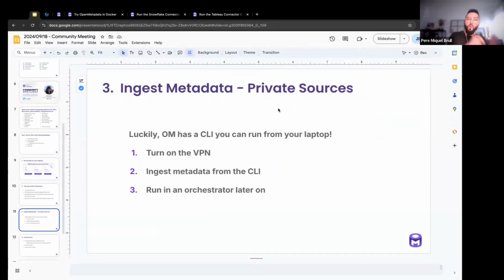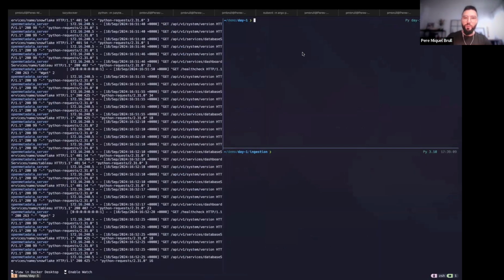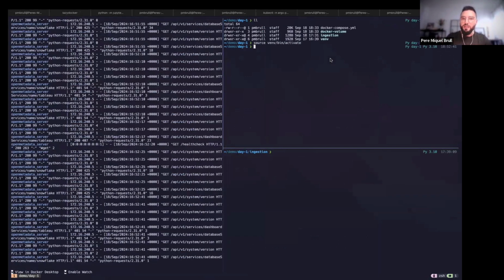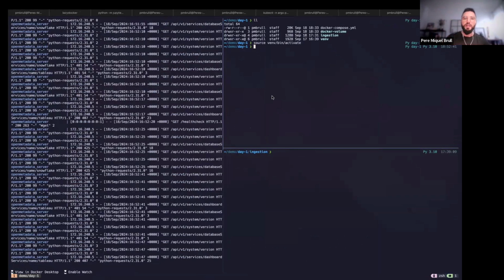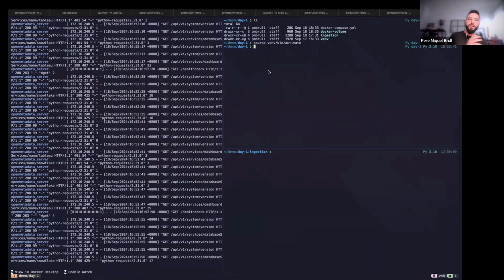So in that case, we also have you covered because we are providing a CLI tool that you can install directly from your laptop. And I'm going to show you now the steps that we can take in order to make this run. So I'm here in my laptop and I created a virtual environment just to make sure that all of the different pieces are properly isolated. This is really not mandatory. And what I want to start doing is the same exercise. I want to start getting the Snowflake and the Tableau metadata, but directly from the CLI.